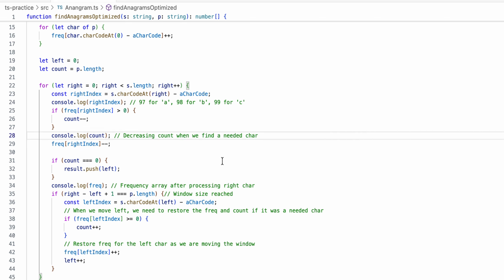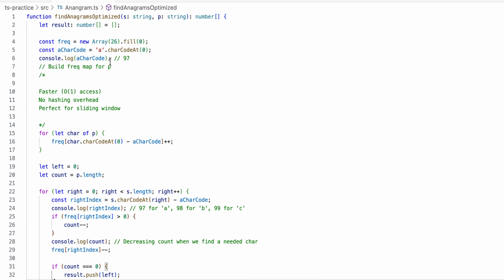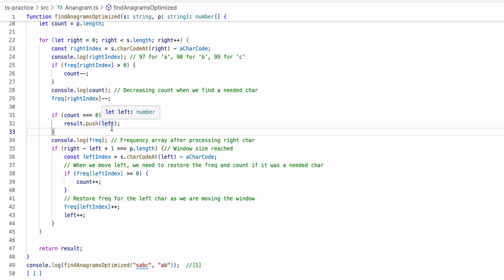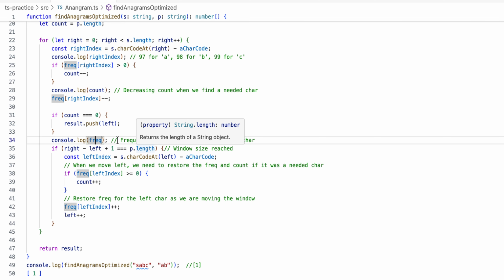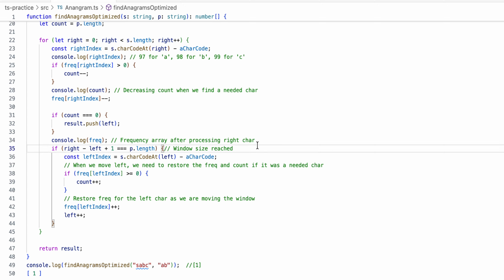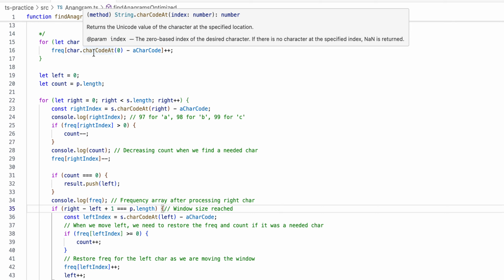So when we find a character which we need, at that time we need to decrease the count because we have to move the window. And if the count equals 0, then in this result array we will push whatever value we had at left. Now here I'm trying to console log this frequency, which is returned after processing the right character. So this was the initial prerequisite that we have done. We built upon the frequency code that we had here.